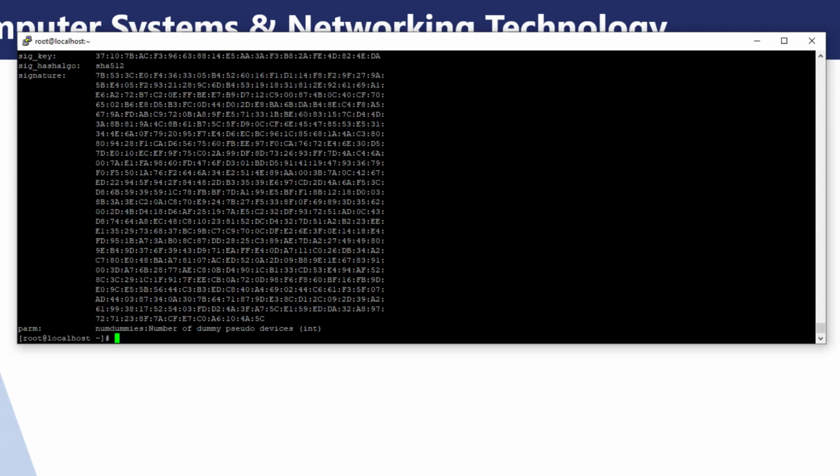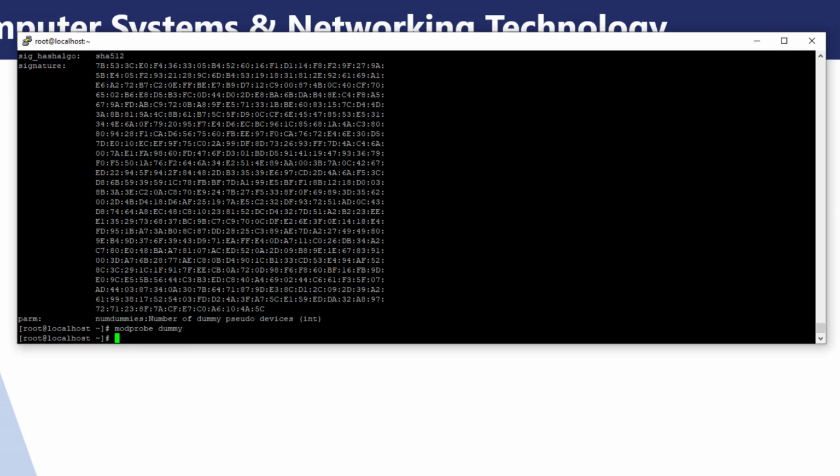Let's see if we can load the module into memory. modprobe, followed by the module. We get a prompt returned. That normally means the command ran correctly. modprobe scans the module, scans the hardware in the system, and attempts to load the module and connect it to the right hardware for operation. In this case, the dummy module will load no matter what.